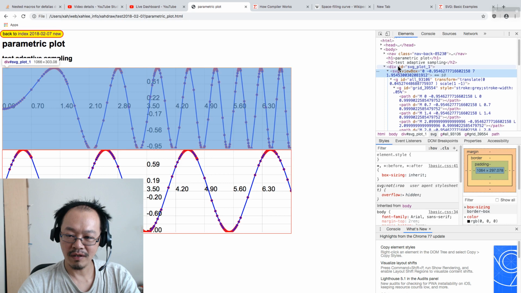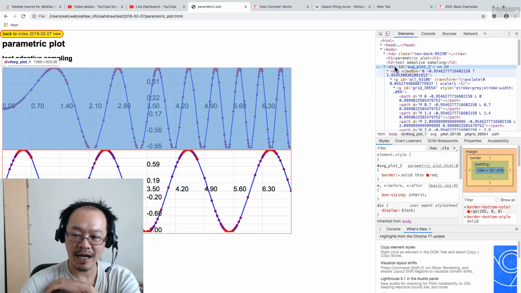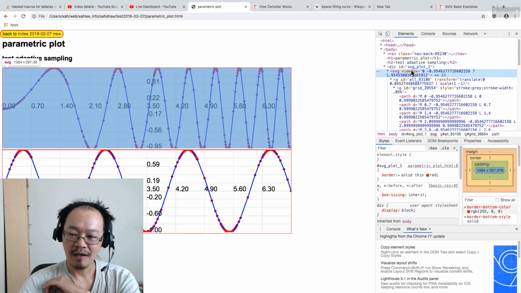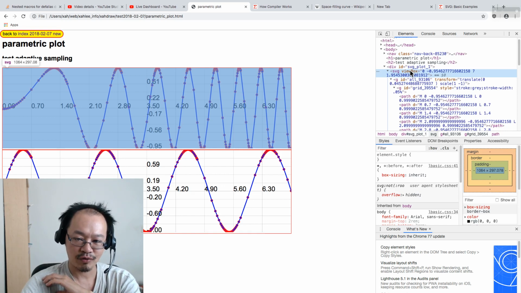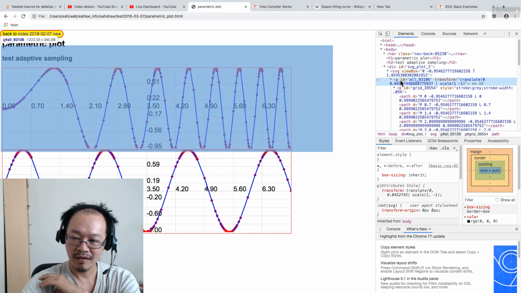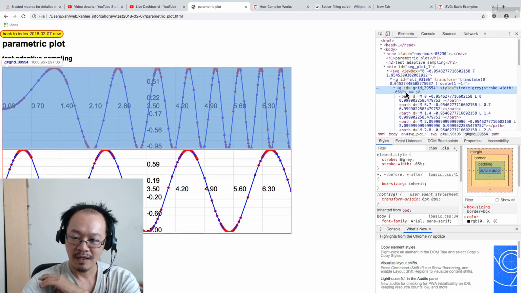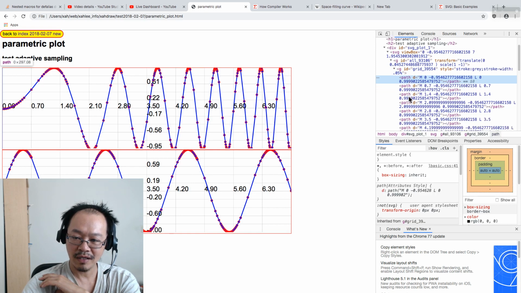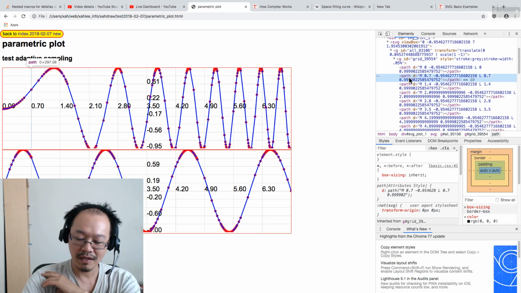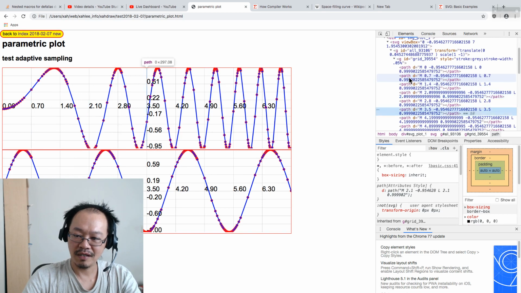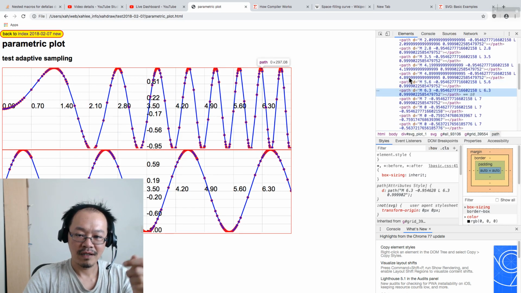First of all, in my source code, I have a div with ID equal to SVG plot 1. Everything inside it is generated by JavaScript. So this is the actual output of the JavaScript. You got a group, then another group, then a path. This path is actually some points, some segment. This is another segment. Let's go down.